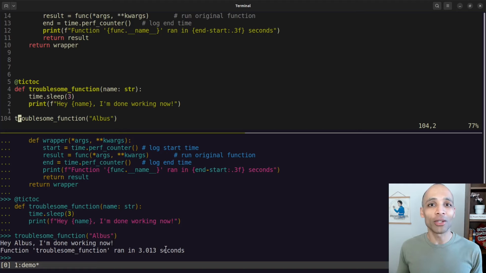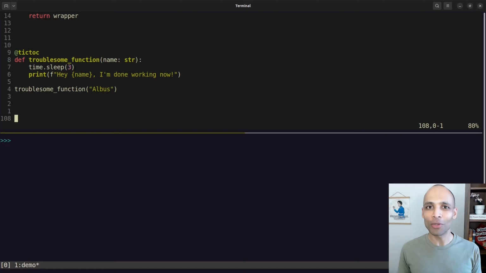Again, this shows how a decorator can be used to perform some work around the original function. When you're debugging, you can apply this TikTok decorator to the top of any functions to figure out which ones are taking too long. Next example. Suppose you need to keep track of when your function runs, maybe to make sure that you don't run it too frequently.